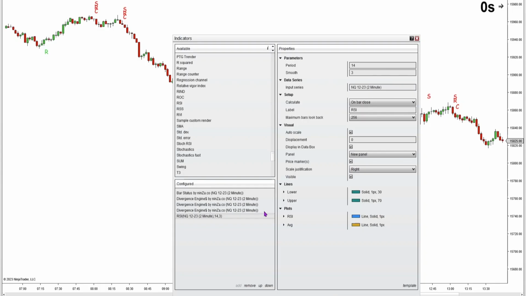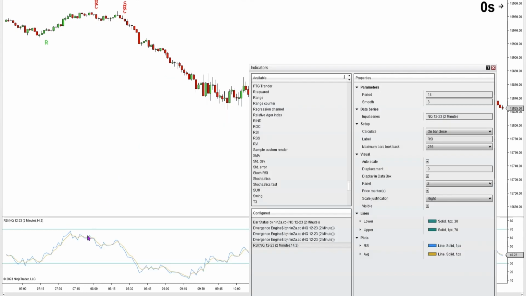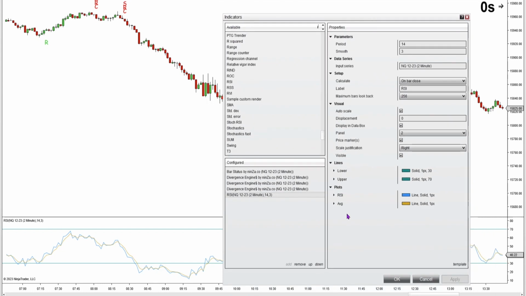I want to show you some of the ways that I use the Divergence Engine indicator from NINZA. Let's say we have an RSI, we're looking for some divergences, maybe price is going up to a previous high, but the RSI is lower, we got some divergence going on. We've got a panel with our RSI down here, which is great, but what if I don't want to see this? What if I want to be able to see my chart a little bit more?